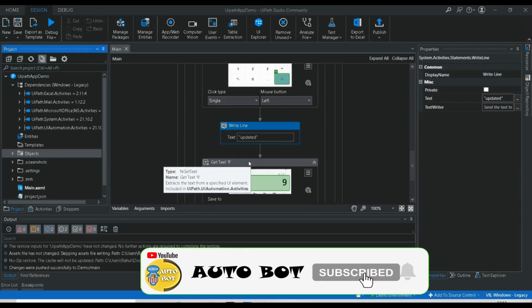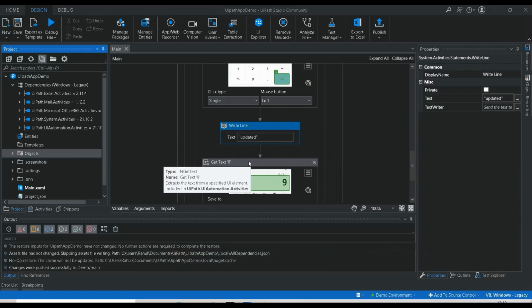So today we are going to see how you can connect UiPath Studio to the Git repository, how you can properly upload the project to Git, and how you can clone the same thing from Git to your system. Okay, so that is what we are going to see.